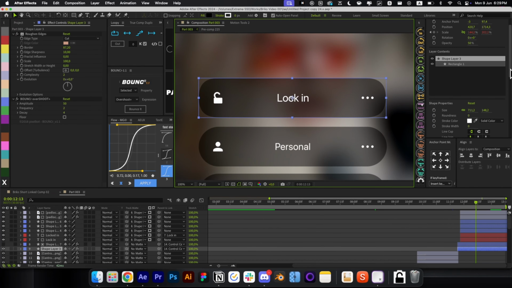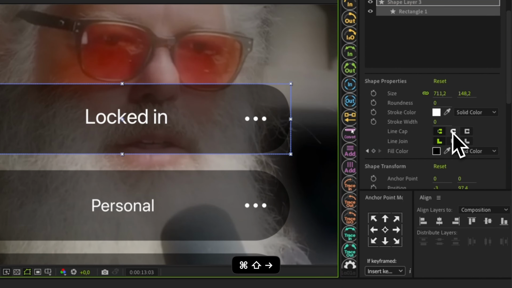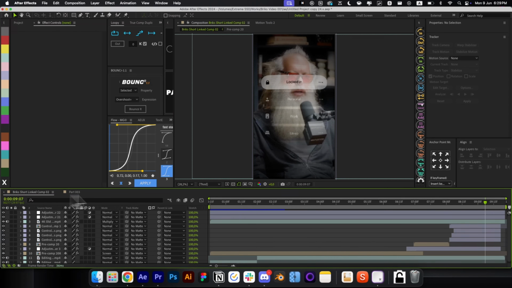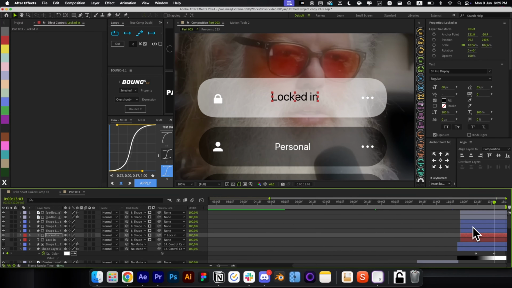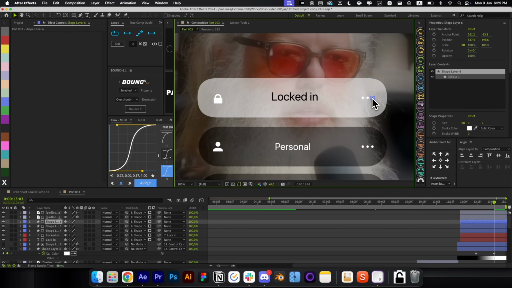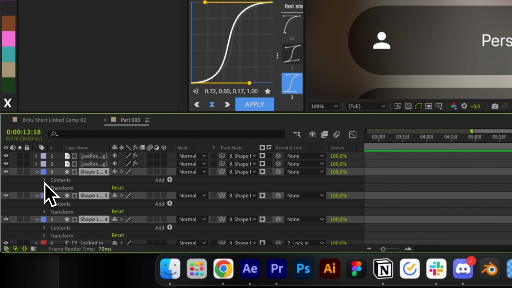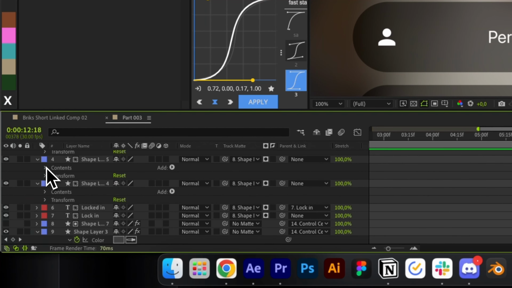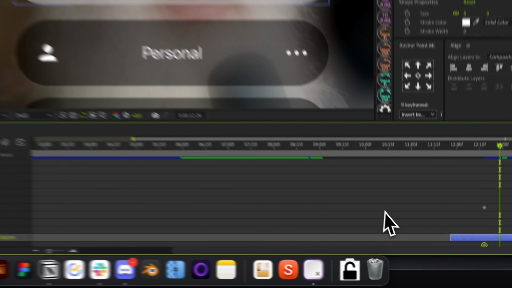Then we're gonna add a fill color keyframe for the first shape layer, and you're gonna move in the timeline to when the locked in text has been shown. Then we're gonna change the color to white. We're gonna do the same for the 3 dots and for the lock icon, and for the text also. We're gonna change the text color to black. Then we're gonna go to content, ellipse, fill, add the keyframe for the color. Then move 10 or 20 frames in the timeline and change it to black.